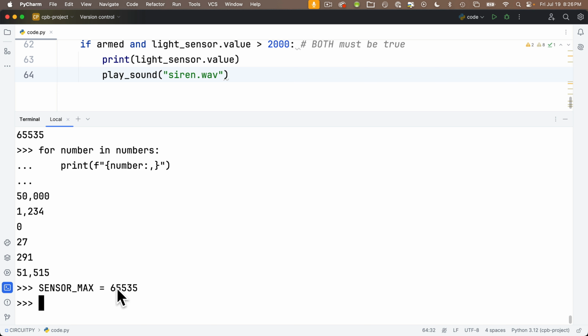So there are 5 digits in 65,535, and then if we add one more character for a comma separator, then that would be 6 characters. We'll watch what we can do with our list.